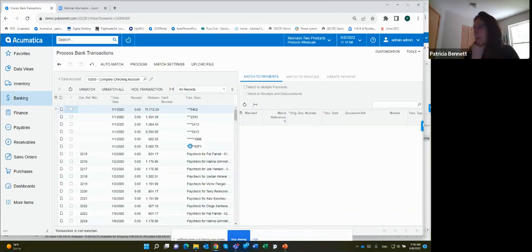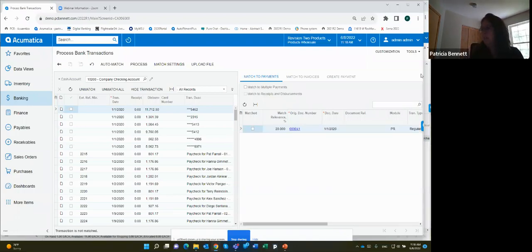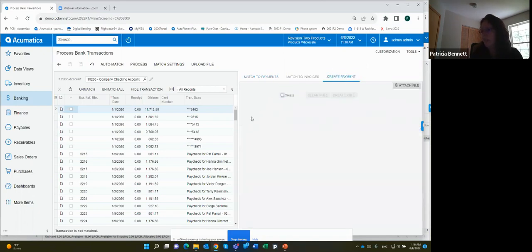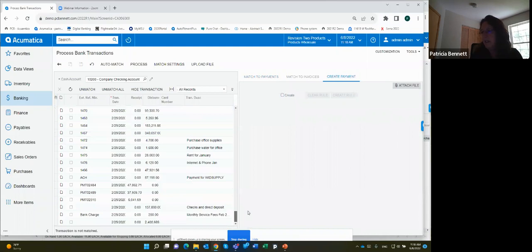Okay, so let's start with some really cool things. Let's go to create payment. And I know that at the bottom here, I have a transaction that doesn't exist in the system.